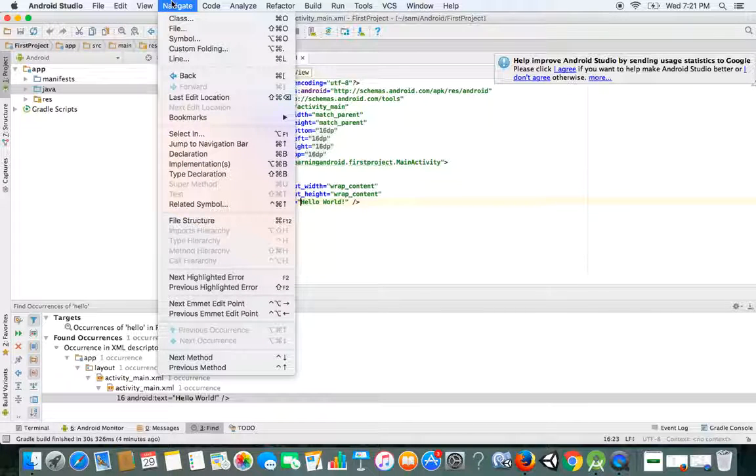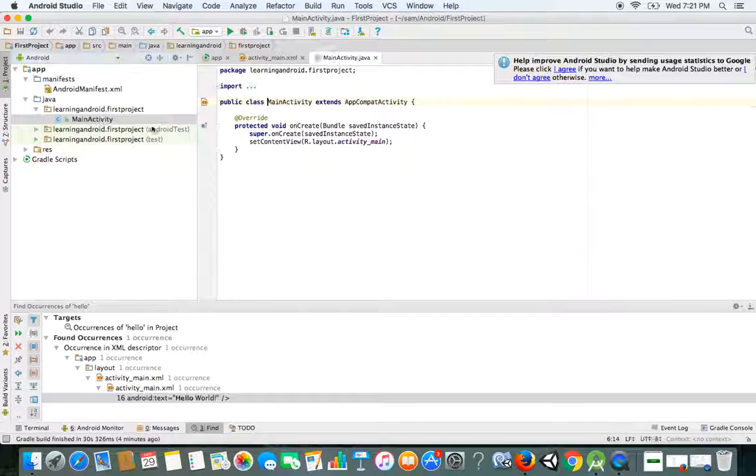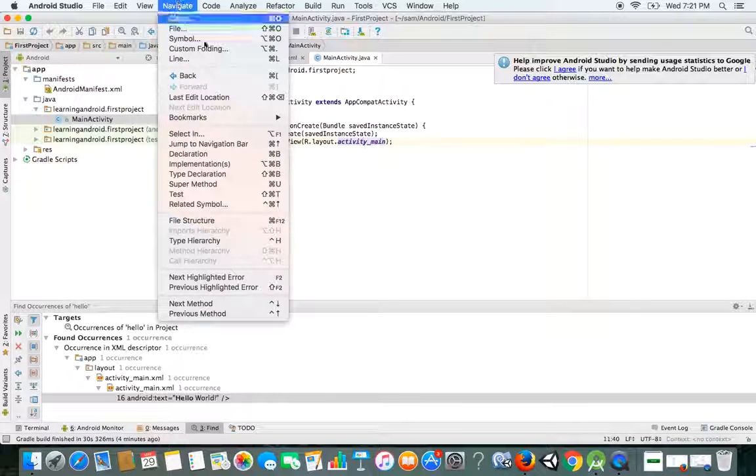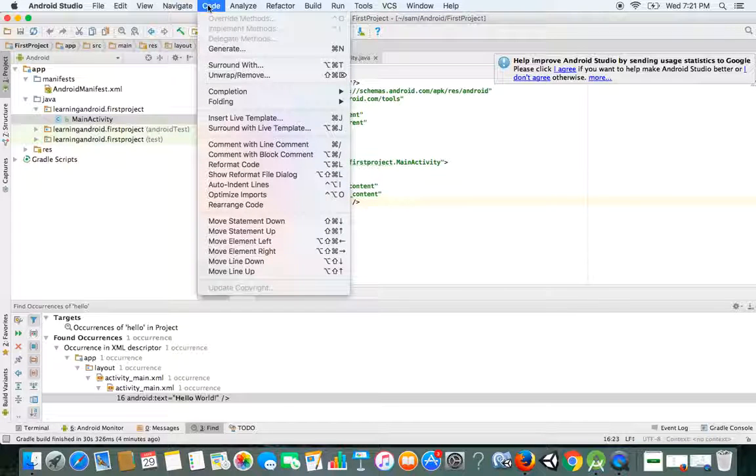Then it has an option of navigate, where, for example, if you are here in some class and you want to jump onto the declaration, it will go to the declaration. It's like this.